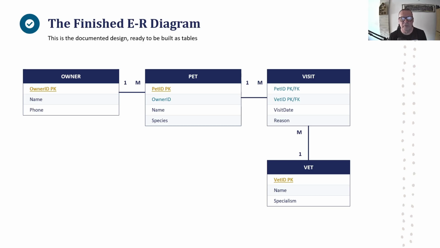And then we've got visit to vet. Vet to visit is actually one-to-many, so the vet can be involved in many visits. And that's ready to be built as a set of tables and implemented in our database.